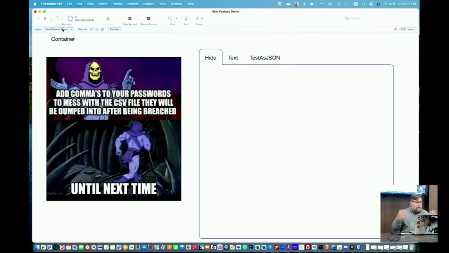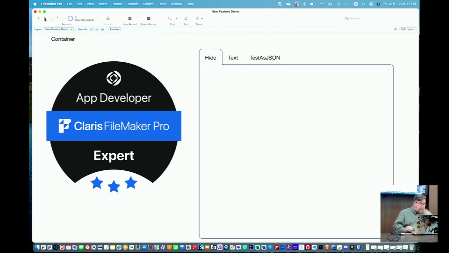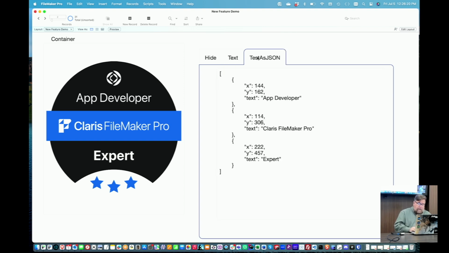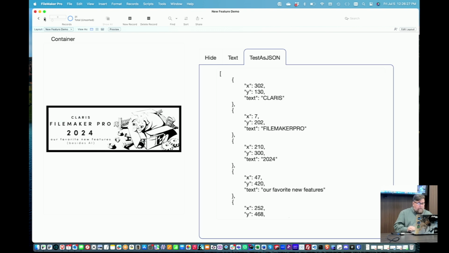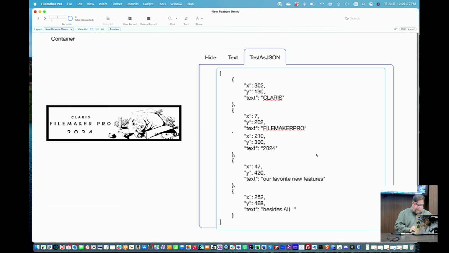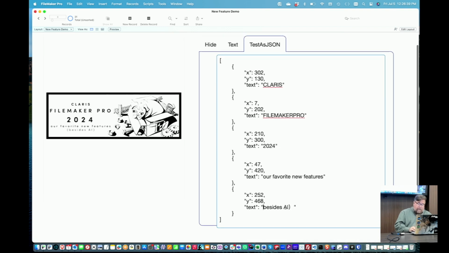So I played with a number of things to try to find what kind of limitations it had. For example, on the new certification, it pulls the text very nicely, all the spaces and everything. As JSON, it identifies what those coordinates are. But I threw in a number of different things. Here's the image for this meeting, and it grabs it very nicely. Claris FileMaker Pro, but it doesn't have a space in the middle of FileMaker Pro. 2024 reads just fine. Our favorite features: it's missing the open parenthesis, but it catches the closed parenthesis.